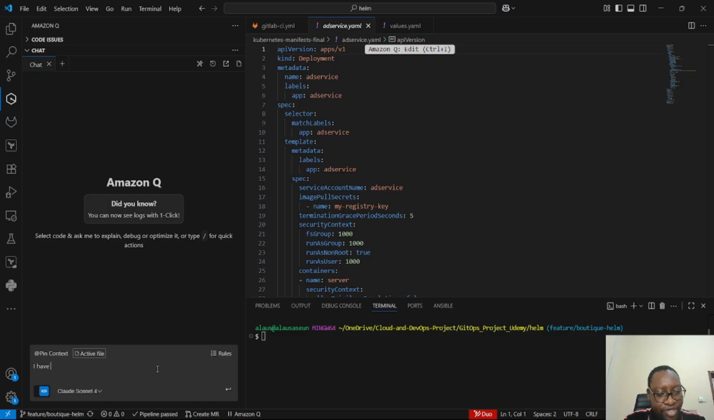Or let's see, I have a Kubernetes-manifest-final folder in my workspace that contains Kubernetes manifest files. Now I want you to convert that to a Helm chart.